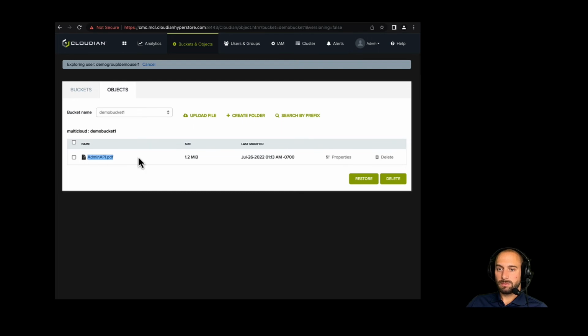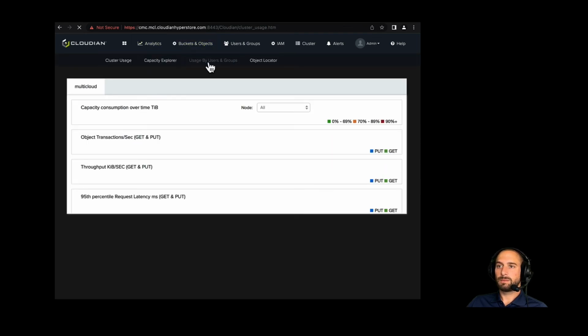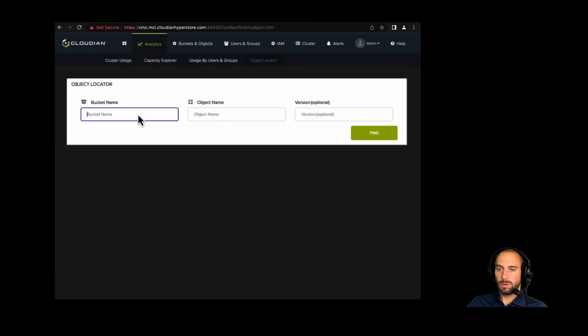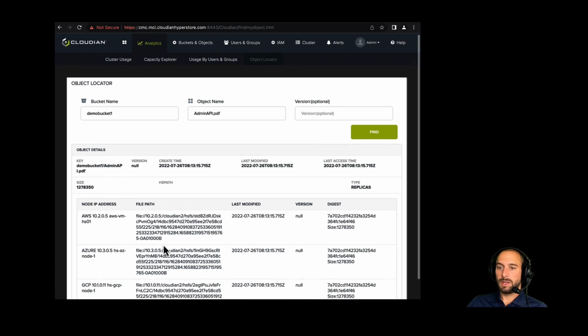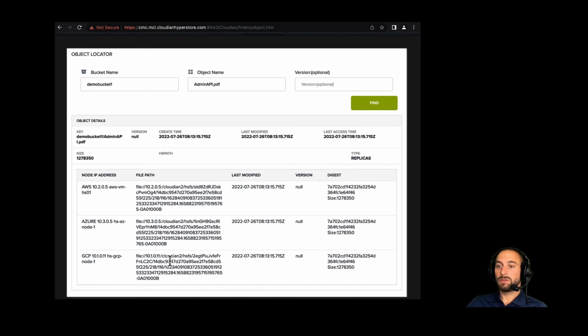Now what we can do to show the data protection that's happening in the background on this system is now go to Analytics, Object Locator. We know the bucket was called Demo Bucket 1. The object name is admin API.pdf, and then we can hit Find. Now, as you can see here, it's come back with 3 entries, one for each replica. So this one is on AWS, this one is on Azure, and this one is on GCP. And that's the actual location of the file on the file system.